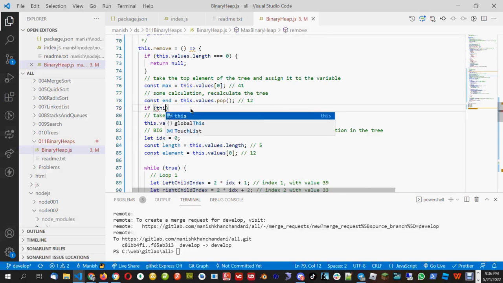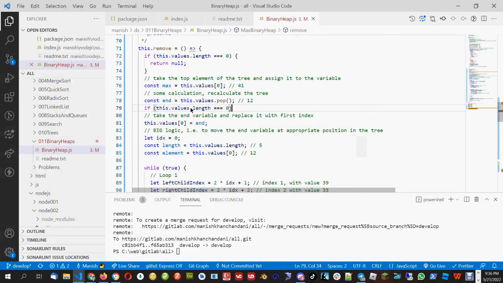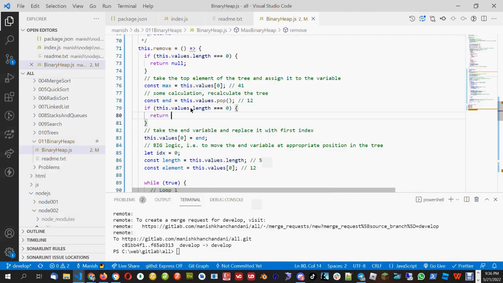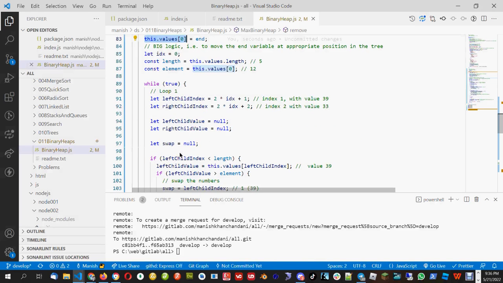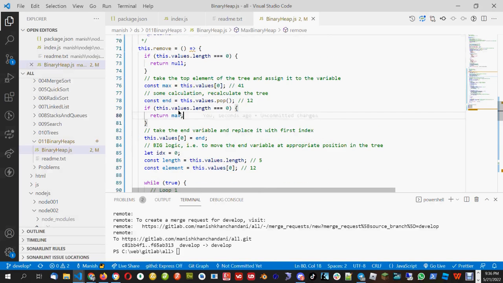So here I will put one condition: if this dot values dot length is equal to 0, then return max. We don't want to go, because when I pop it, 12 element is removed. If I don't write this statement, this end is again getting added to the values array, and so we are going loop one by one. So here I will check if values is 0, then I don't want to go to max.